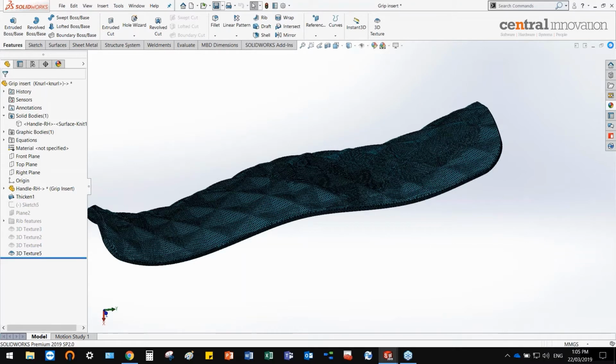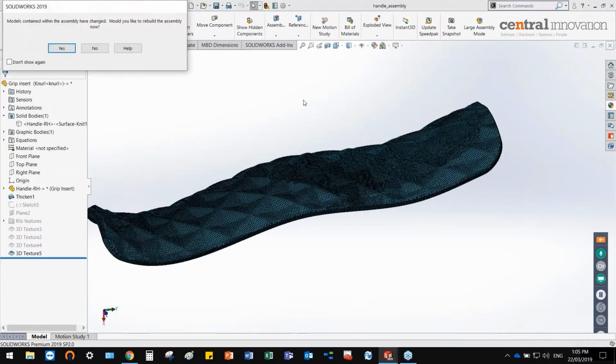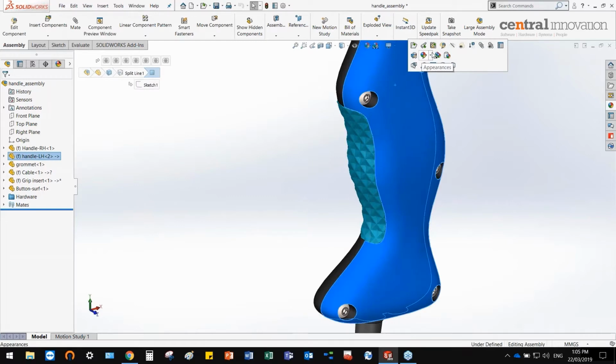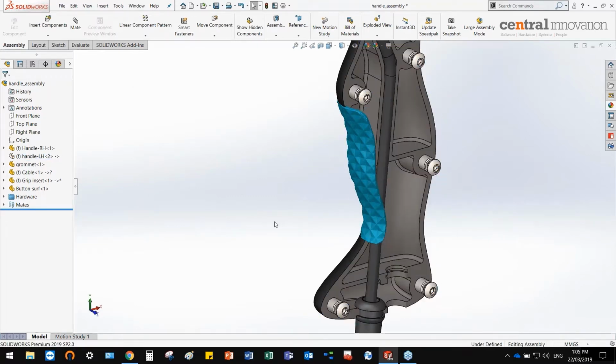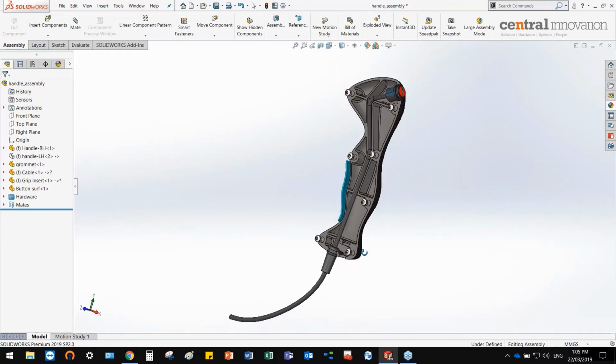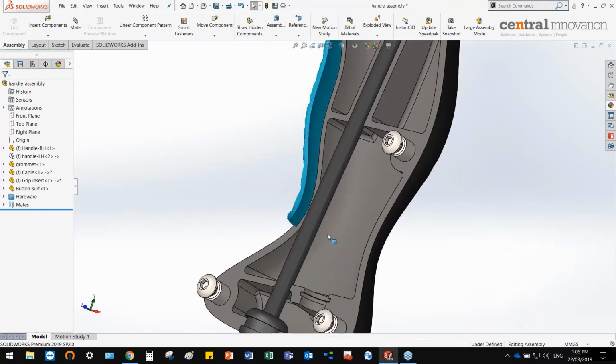Going to go back to our assembly. Yes, I will rebuild the assembly. Going to carry on. Something we're now able to do, and it's a minor tweak but a useful one, I'm just going to hide this body. I can see here within my trigger mechanism, I've got a cable running down here, and I'll just hide my grip as well.